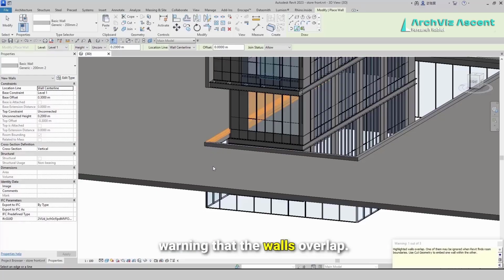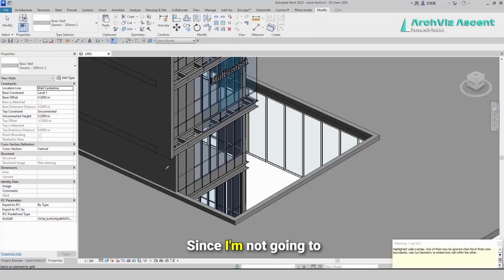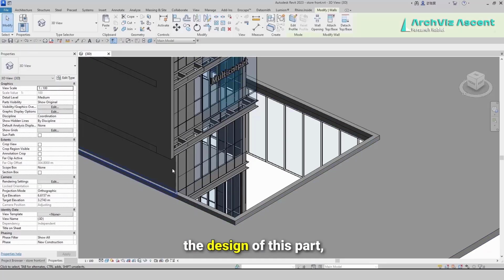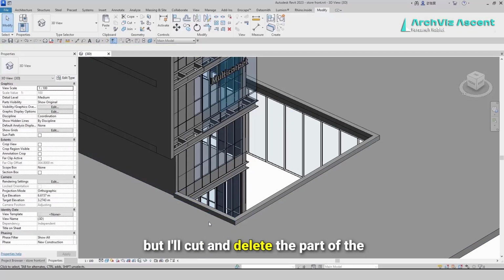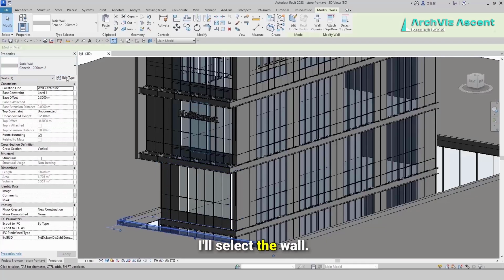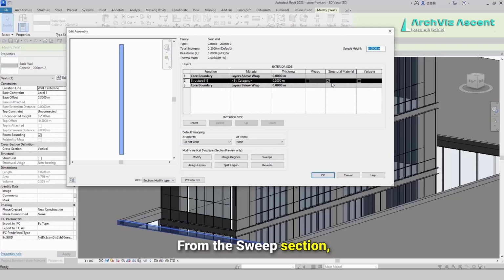Here, Revit gives a warning that the walls overlap. Since I'm not going to show the back of the building, I won't do anything with the design of this part, but I'll cut and delete the part of the wall that is overlapping. I'll select the wall. From the Sweep section, I'll load the profile.